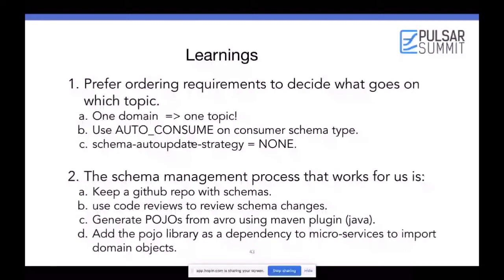The schema management process that actually works for us is that we keep a GitHub repo with schemas. We use code reviews to review schema changes. So whenever there's an evolution in an already known schema, or a new schema is published, that goes through a code review process that we use for reviewing any code. Schemas also get reviewed there.